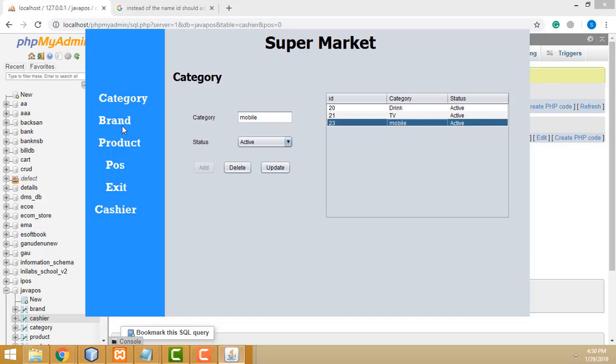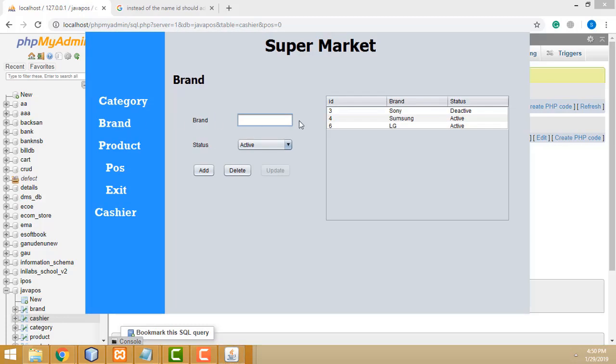After that, click on the brand. Here there are a number of various brands available: Sony, Samsung, LG. Now if you want to add another brand, let's enter Singer. This is another brand. I am going to enter Singer and click the add button. Successfully added the brand. The same way you will be able to edit and delete. Now the brand we added successfully.